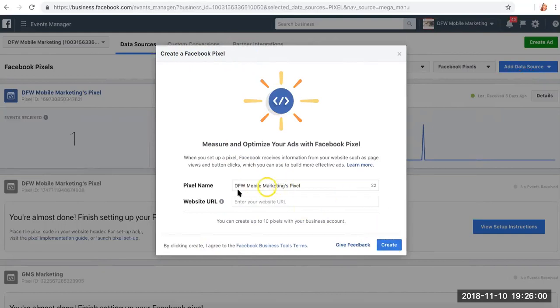So you're going to want to name it. I guess you can add your website URL if you have a website. It is optional, but I do not want to put my URL in here.